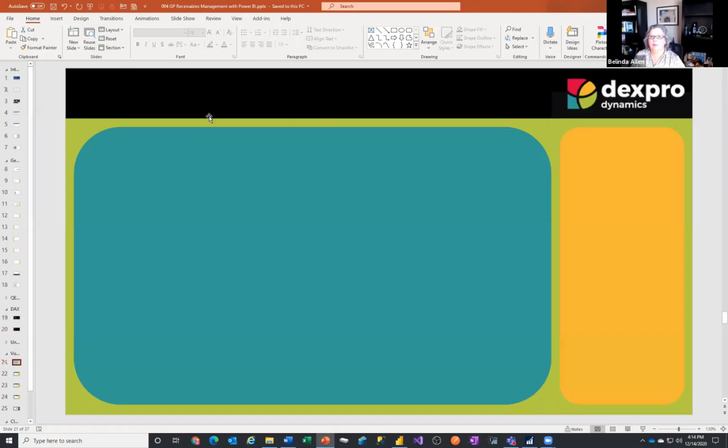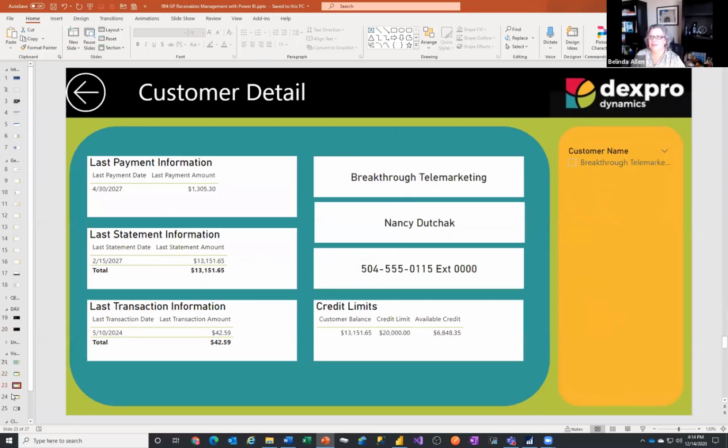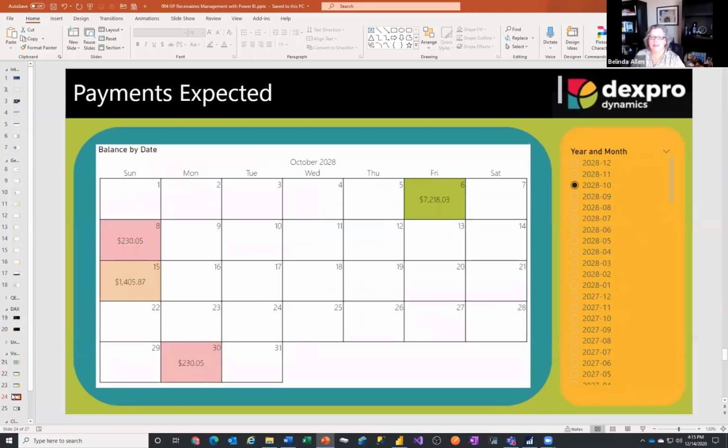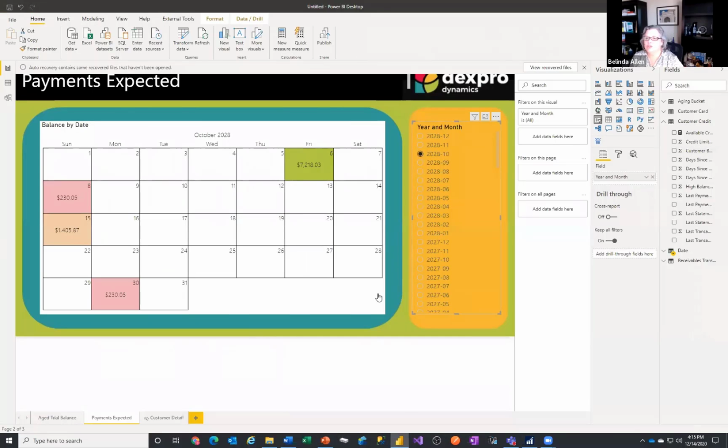This is what my blank background screen looked like. I actually created it here in PowerPoint. So these are the pages of how I have it set up. I think I'm going to add one more in for the slicer filter. And then this is the visual that I used.